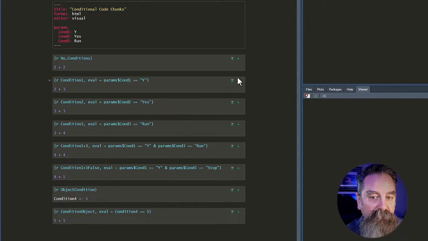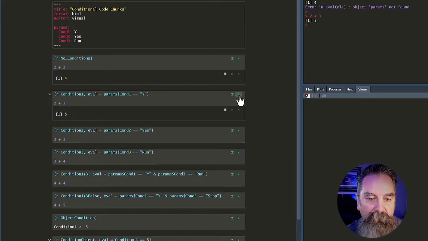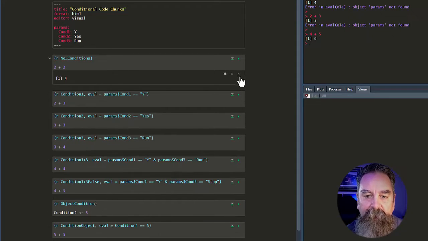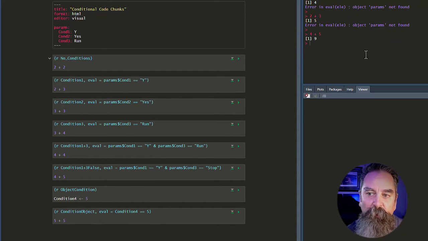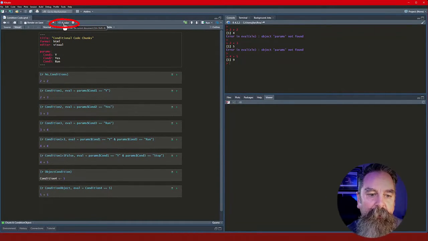Now, you'll notice if I click run on all of these chunks, it will run the chunks. It does not run this chunk header, so it doesn't run the eval statement. So we can run these, we'll get 4. Of course, there's no conditions there. If we run this, we'll get 5, even though that matches. We know this one doesn't match. We'll try running it. We're still going to get a result of 9. I'm just going to clear those outputs, and you'll see those params are not found. Even if we run the params and they're saved in the environment, it's still not going to find it, and it's still going to run the chunk. So let's go ahead and render this document, and we'll see our results.